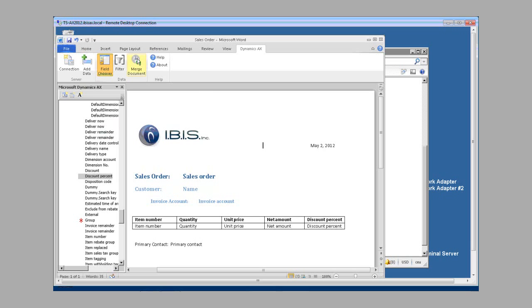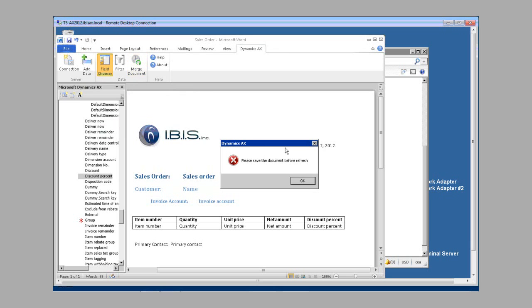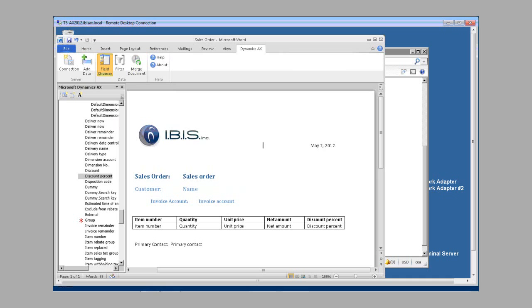So now if I click my merge document, it wants you to save the document. So we'll save our document again, and then we're going to click the merge. What that does is it leaves my base document alone, and it will go out and create a new Word document with my merge information in it.